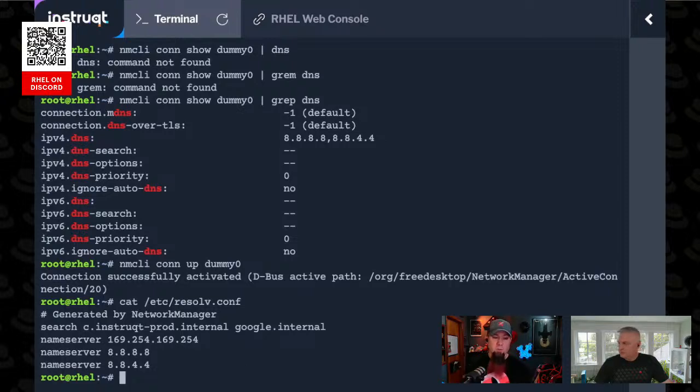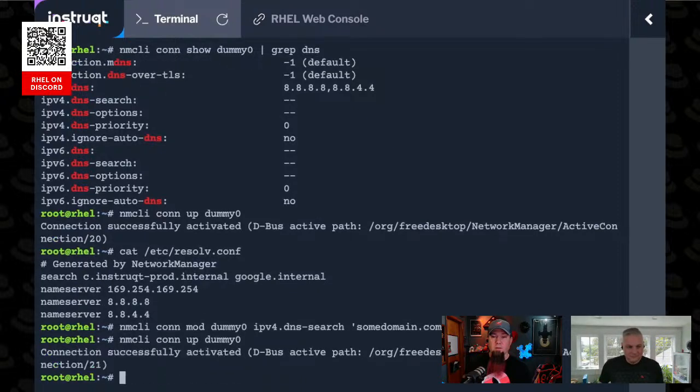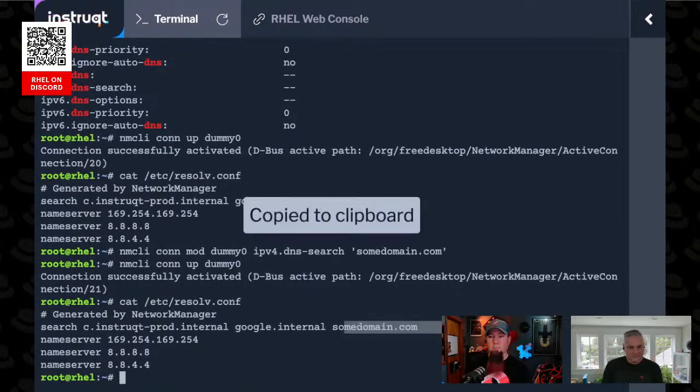So how do you set the search domain? Well, guess what? You can also do that with nmcli. We're going to copy and paste, and then we've learned from our mistakes. We're going to replace these quotes that have been messed up on me. So I'm telling it to add the domain somedomain.com to my search domains on dummy 0. And then we have to do the con up again. And then if we cat resolve conf, it should be added to our search domains. Yep, there you go, somedomain.com.